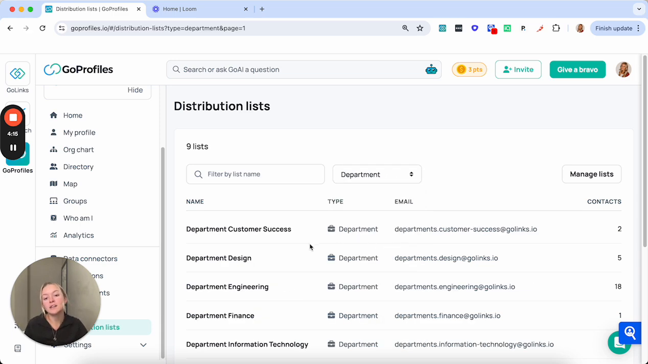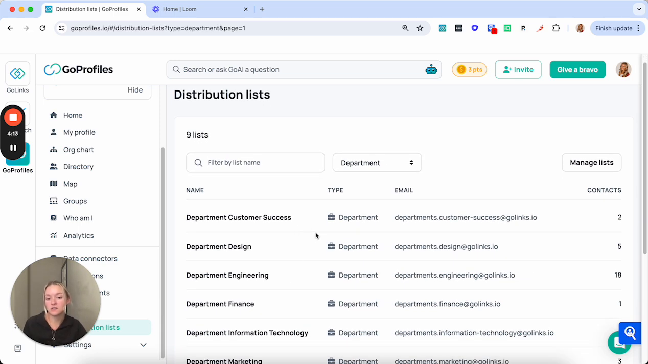We also have it by department, so Department of Customer Success, Department of Design, Engineering, you name it. We have that option as well.